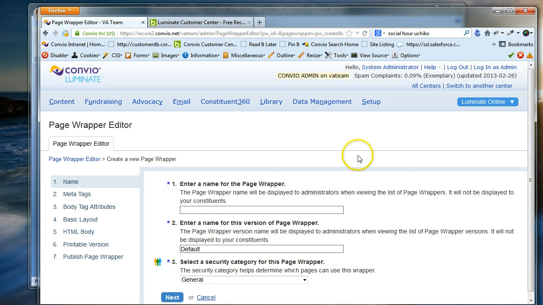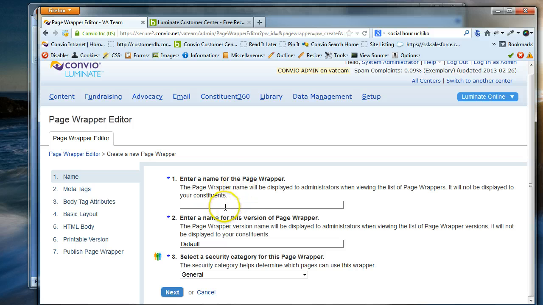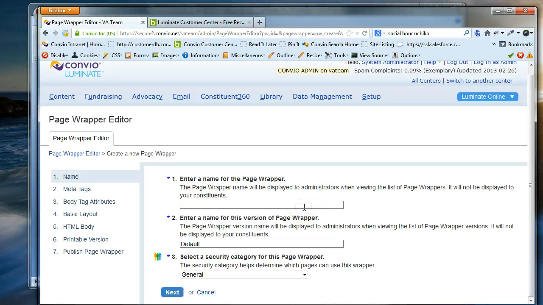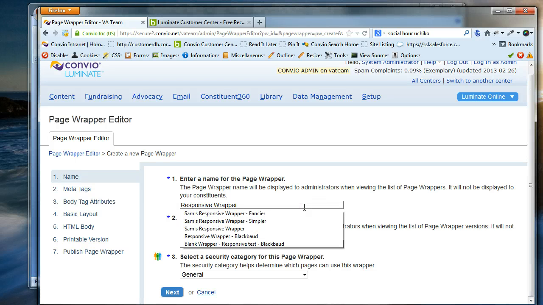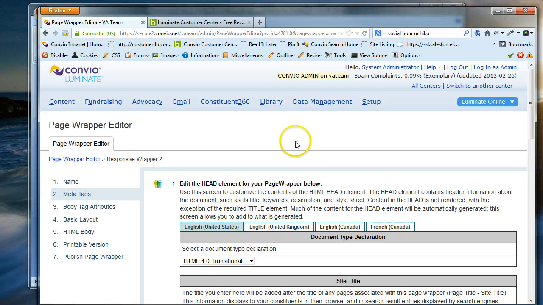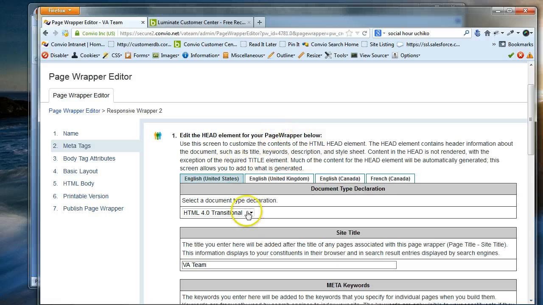And here it takes you to setting up a new page wrapper. So very simply, name it what you like. I believe in the guide, it just has an example of responsive wrapper. I'll call it responsive wrapper 2, since I already have one in there called responsive wrapper. Click next, and these are the parts where you have to edit it to make sure it is able to be using the responsive commands for responsive design. So the first thing you need to do is, under step 2 meta tags, make sure the document type is HTML5.